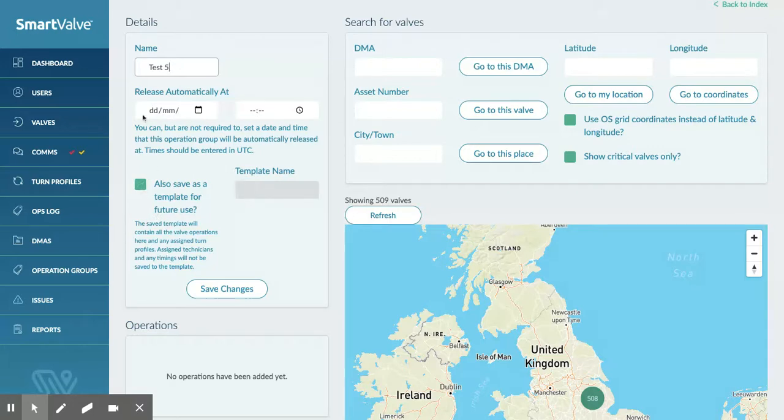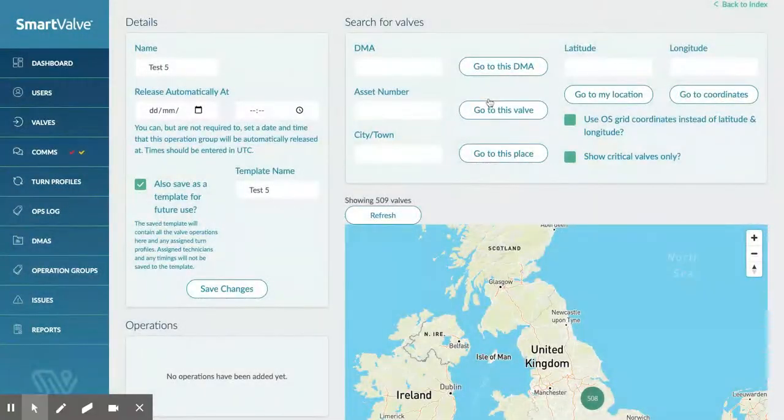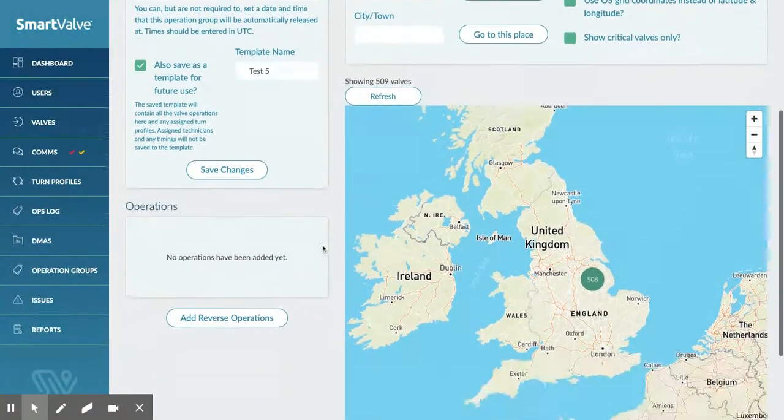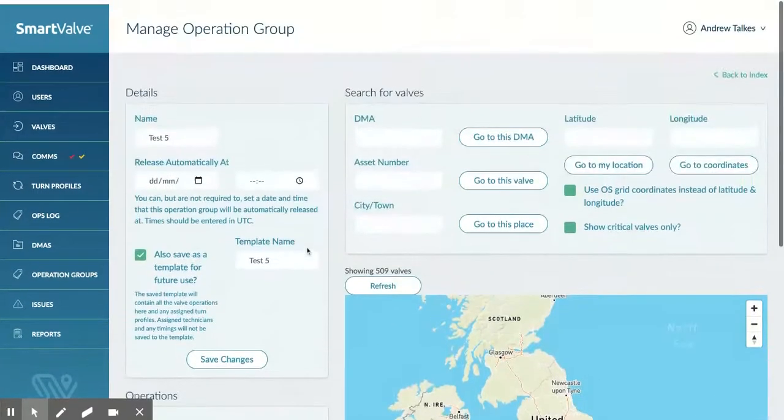So if I wanted to say, yeah, absolutely, this is something we're going to do time and time again, then instead of having to recreate it, if you tick this box and give it a name, as I've done here, we call it test 5. You can save those changes, and that will save it when I add the operations to the group. So here you can see I've got no operations being added, as the warning just told me.